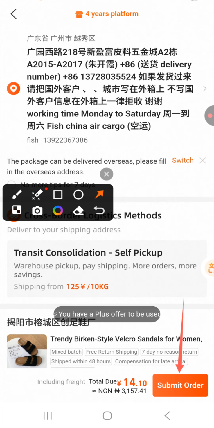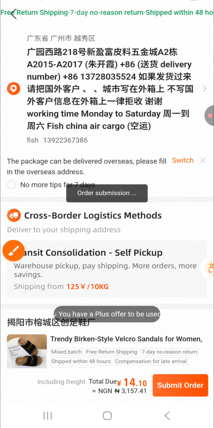Click it, submit order. So this is where you are going to be clicking. When you click on submit order, the order is submitting. Look at it, so let's wait for it to submit.